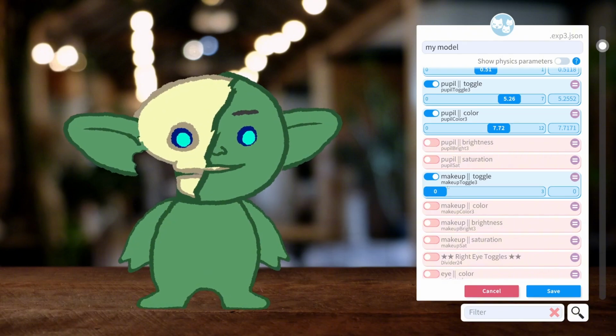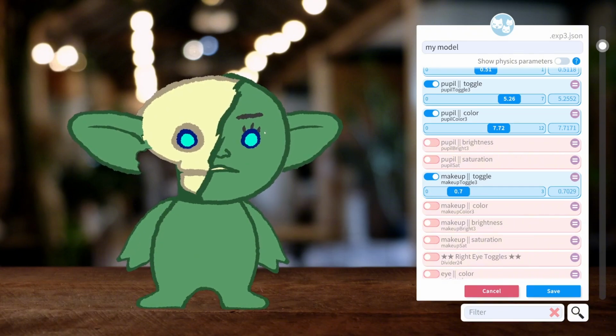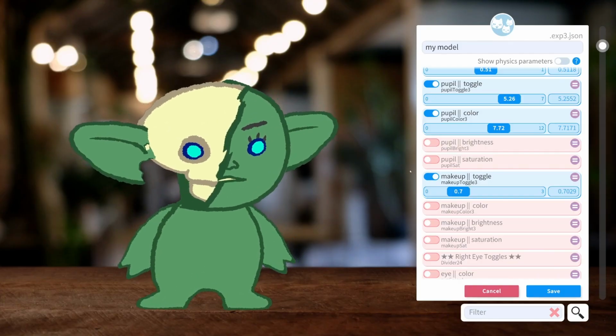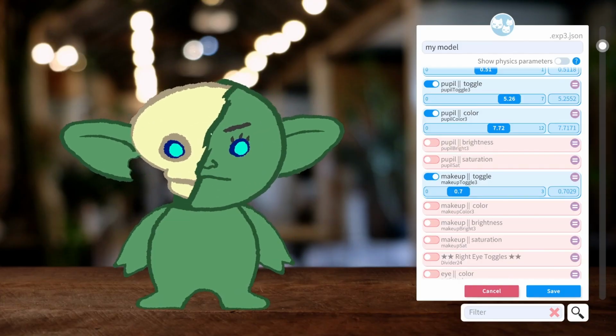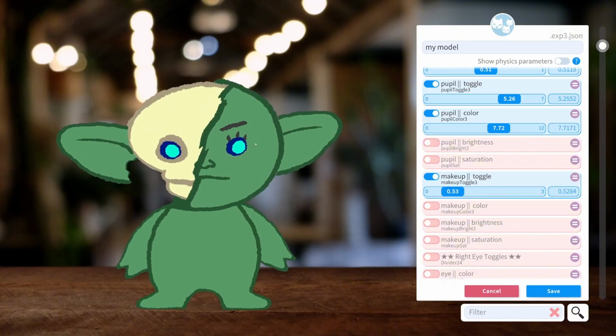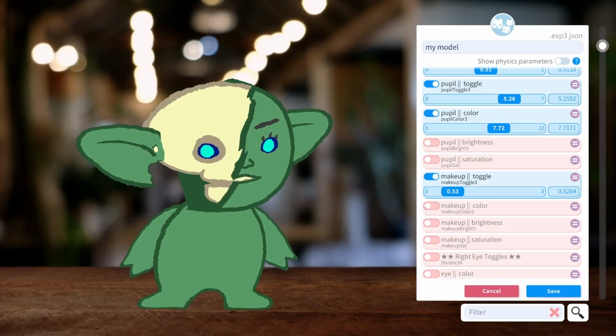So makeup, this will do both sides, but you'll see it's only showing on the right. It's because makeup does not show up on the skull. So if you're doing like a scaly model or something like this, and you're like, why ain't the makeup working? That would be because the makeup only shows up on the skin. So just kind of keep that in mind.